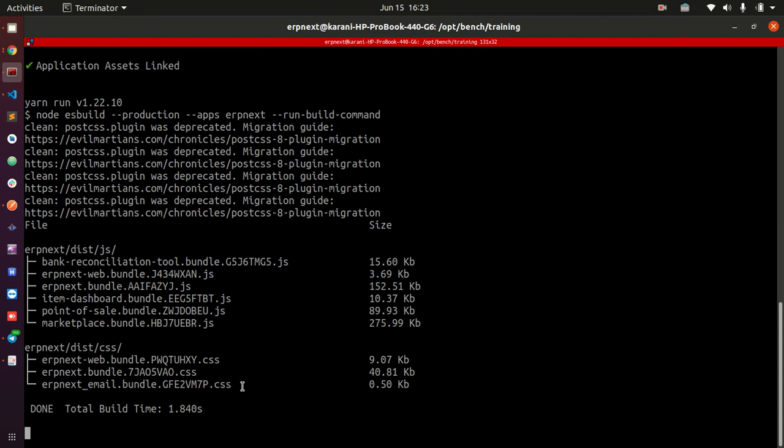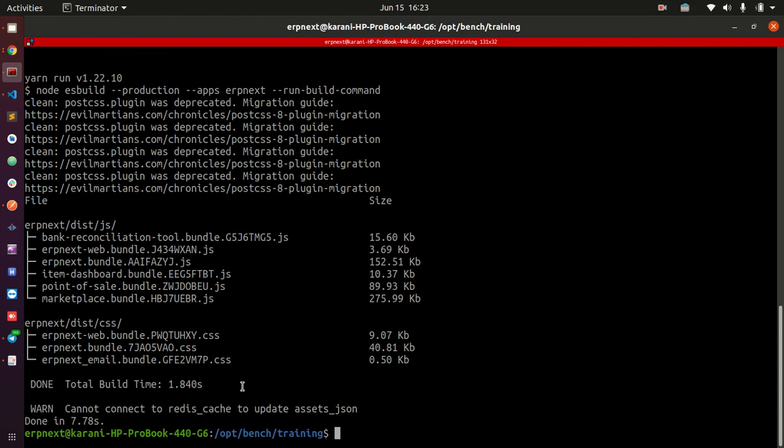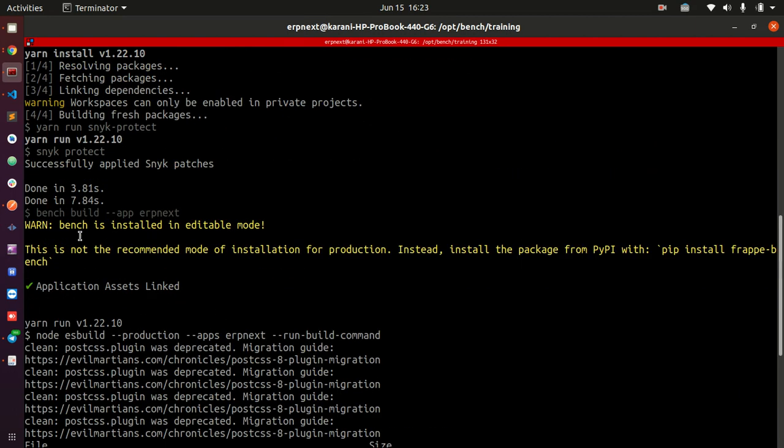Question. Is there an easy way to remove the warning about Bench being installed in editable mode? Yeah, you can remove it. You are talking about this, right? Yeah, the yellow warning. Yeah, that one can be removed, but it should not worry you, because the reason why Bench complains is because of how I installed it.